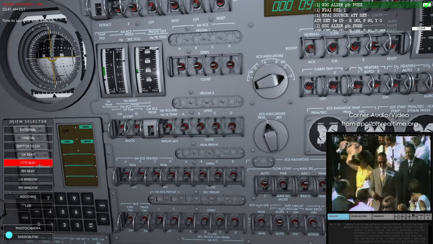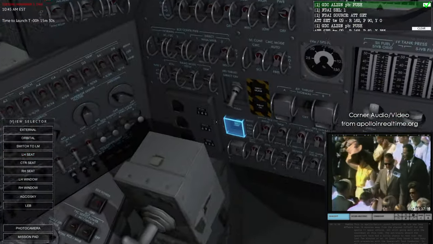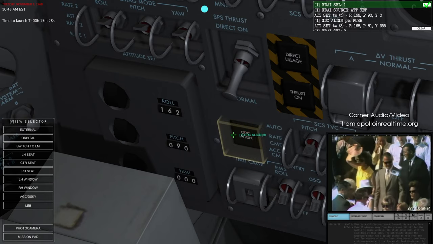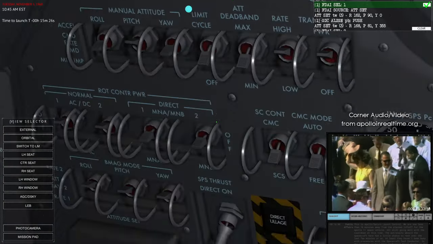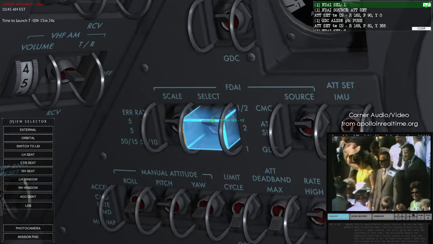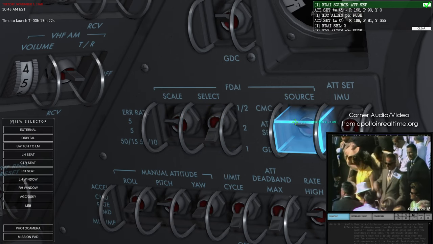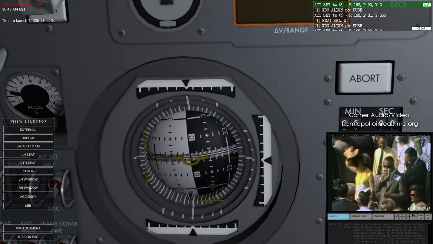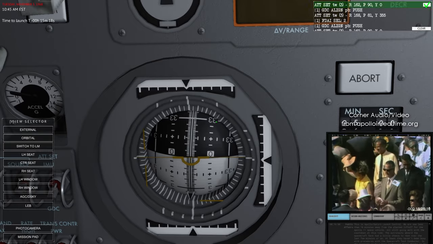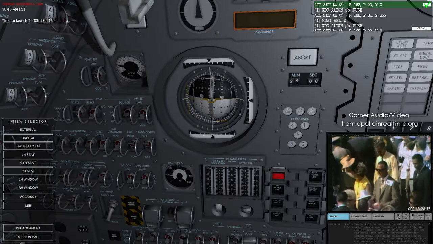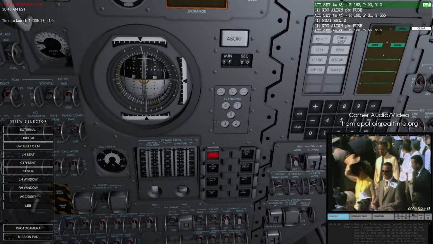Okay, so we turn it off, and then we reset that, and then we turn it on again. I feel like that's new too. And then we align the GDC. And then we set the nav ball to 1, and then the nav ball changes orientation, you see. Okay, attitude set.